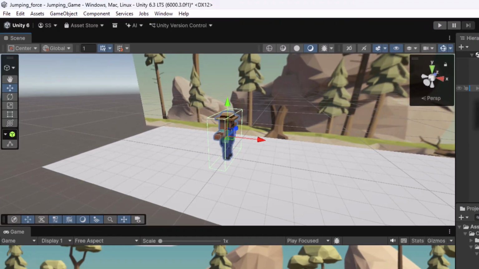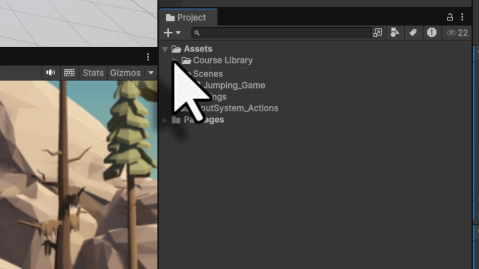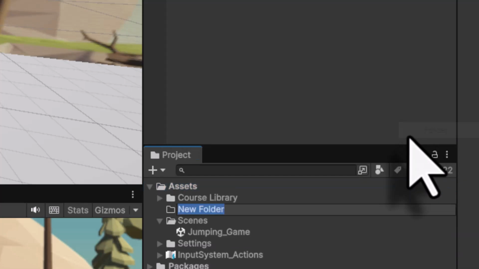Now to control this player, I need a script. I will come into the project panel, close this course library, and in assets I will right click and create a new folder. I am going to call this folder scripts.